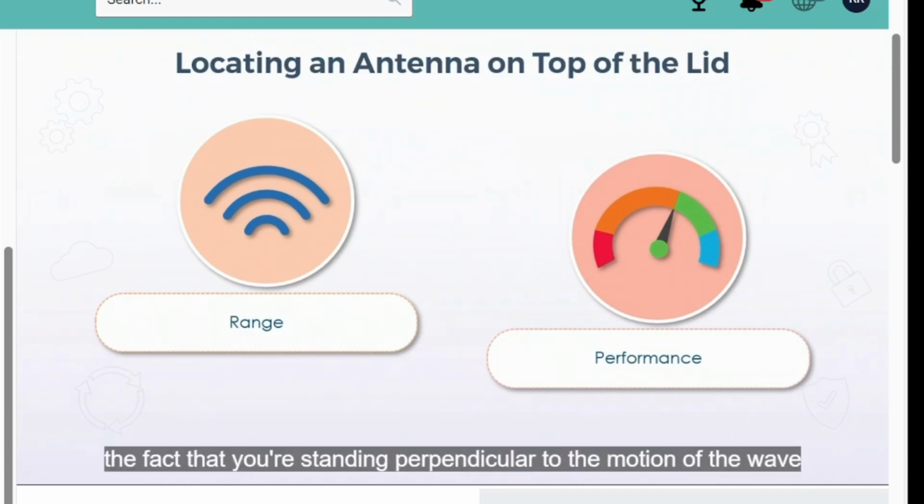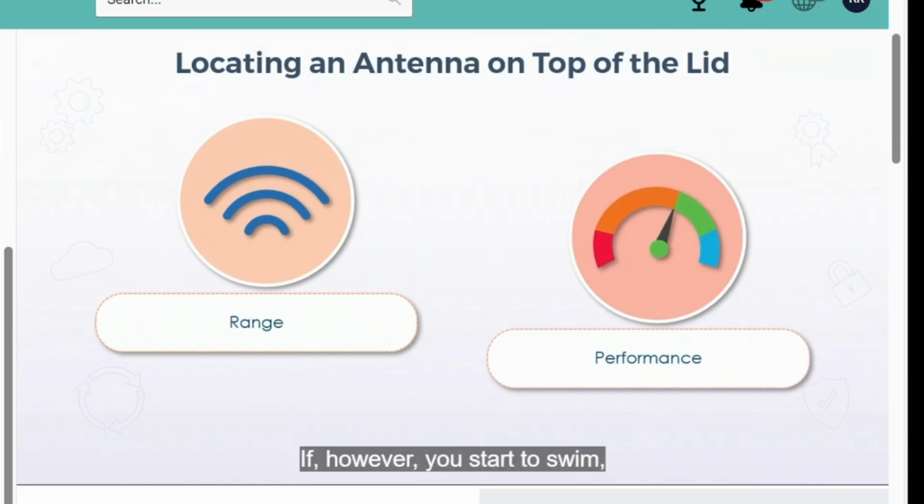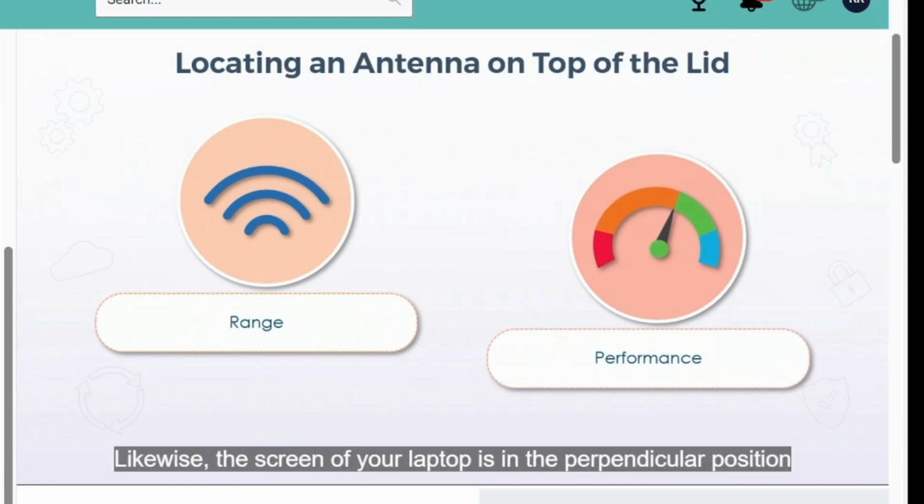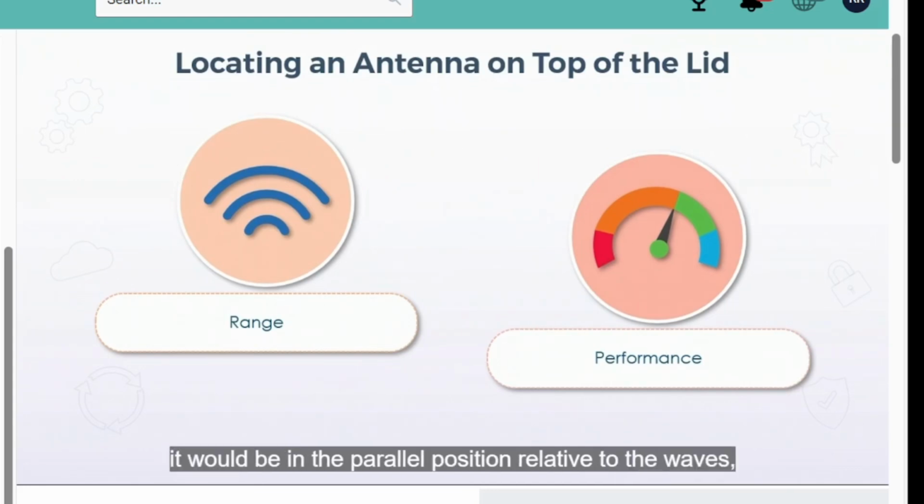Particular to the motion of the wave means that you're going to take much more of a hit, if you will, and you'll most certainly be knocked right off your feet. If, however, you start to swim, now you're in a horizontal plane as well, and the wave will affect you far less. Likewise, the screen of your laptop is in the perpendicular position relative to the radio waves and can therefore catch much more of the signal. If the antenna was in the body, it would be in the parallel position relative to the waves, and the signal strength and quality would be much lower.